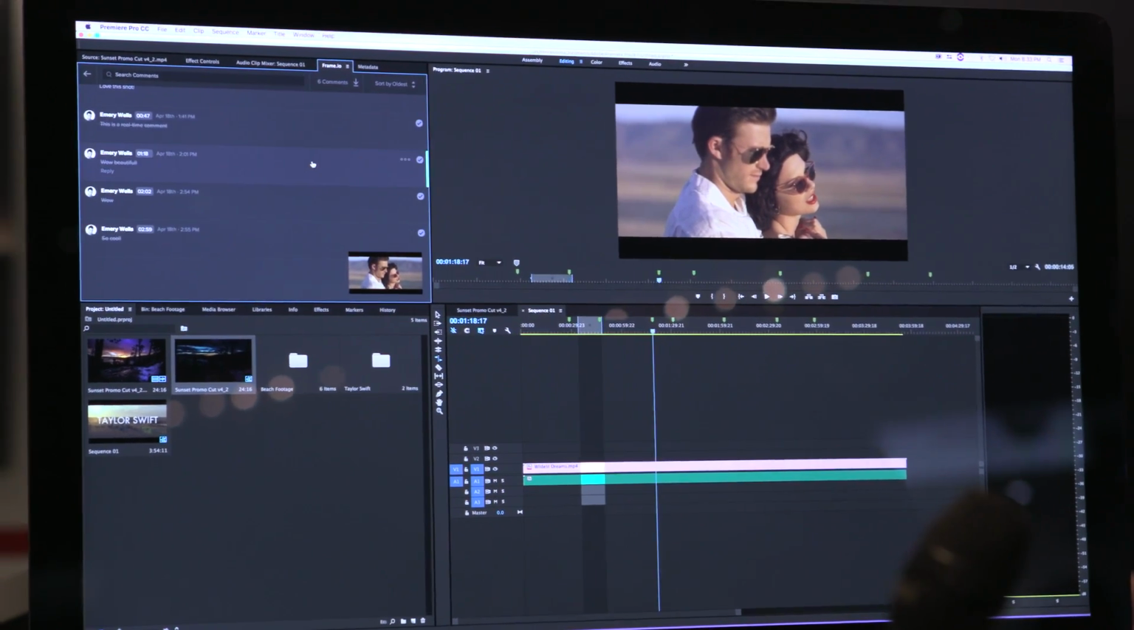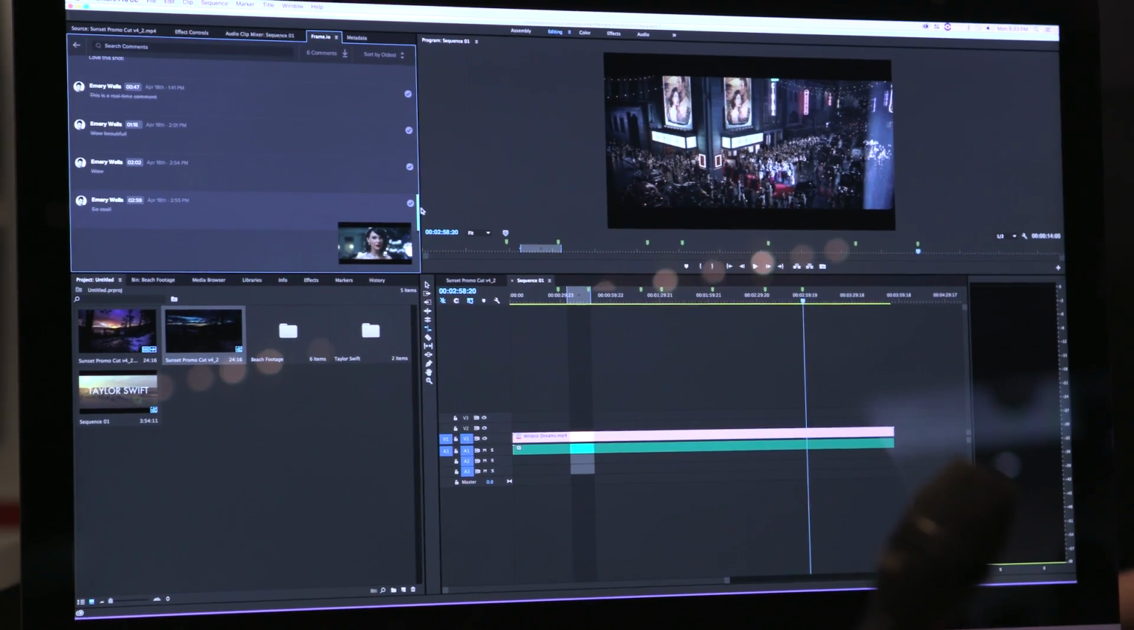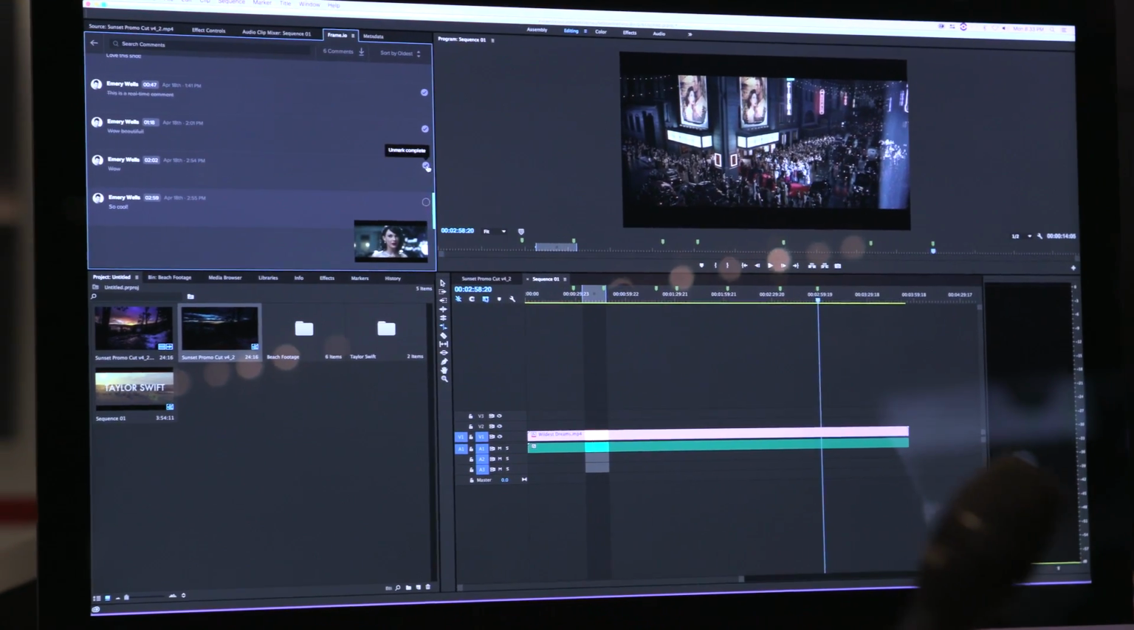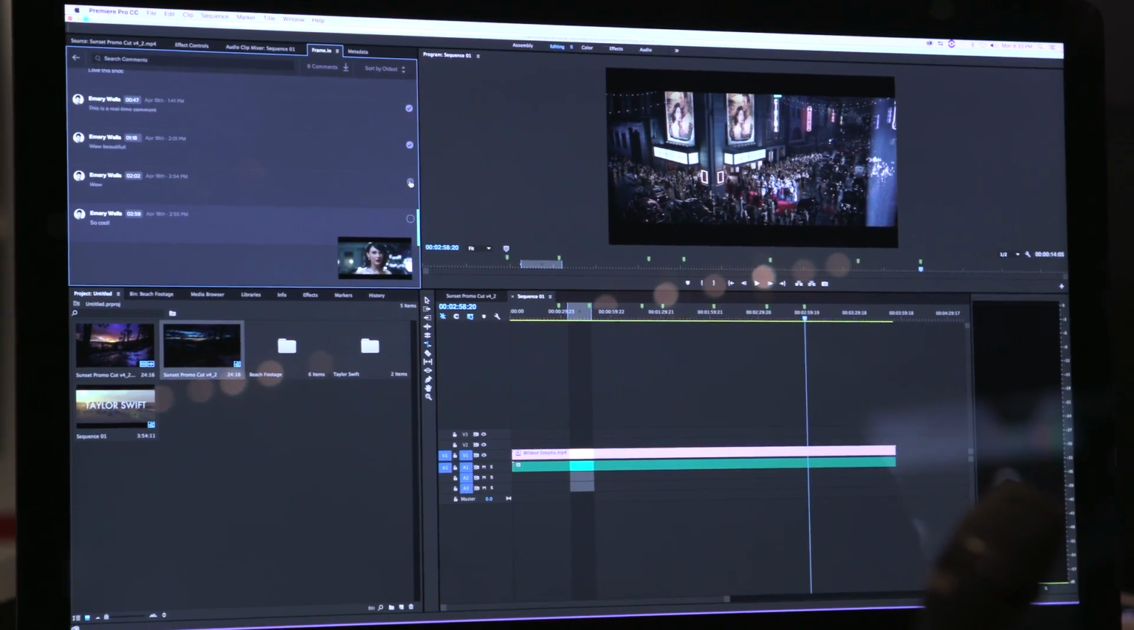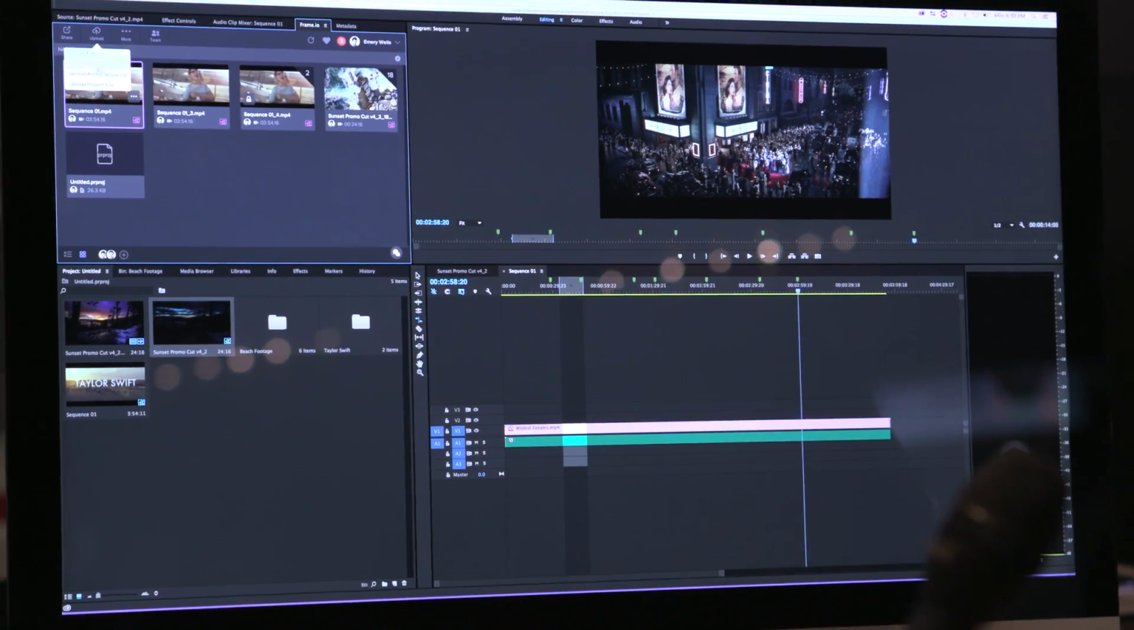And now I have this nice little view where I can just click through my comments and get taken to that frame every single time. I can mark stuff off as complete. These were already marked as complete, but let's say I marked this off as complete. It was a note I got from my client. And now I go back and I'm ready to upload a new version.